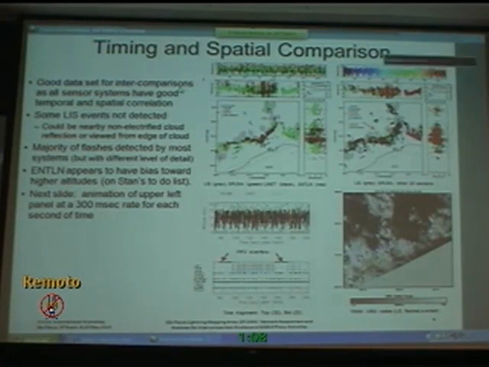The data is a good data set for any comparisons with all sensors. It has good temporal and spatial correlation. Some LIS events are not detected here, which turns out to be this star down here, but that looks like a lower luminosity cloud, which may not be electrified. The majority of the flashes are detected by most systems, but with different levels of detail.